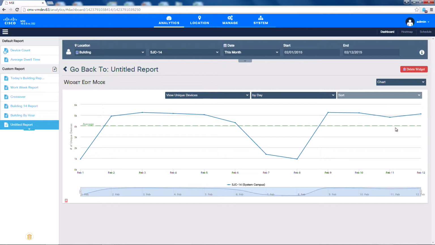And now I'm seeing a single data point for every day. So it's a lot easier for me to compare. I can see this Monday I had 5,200 devices compared to last Monday where I had 4,900 devices. So I get that visibility.